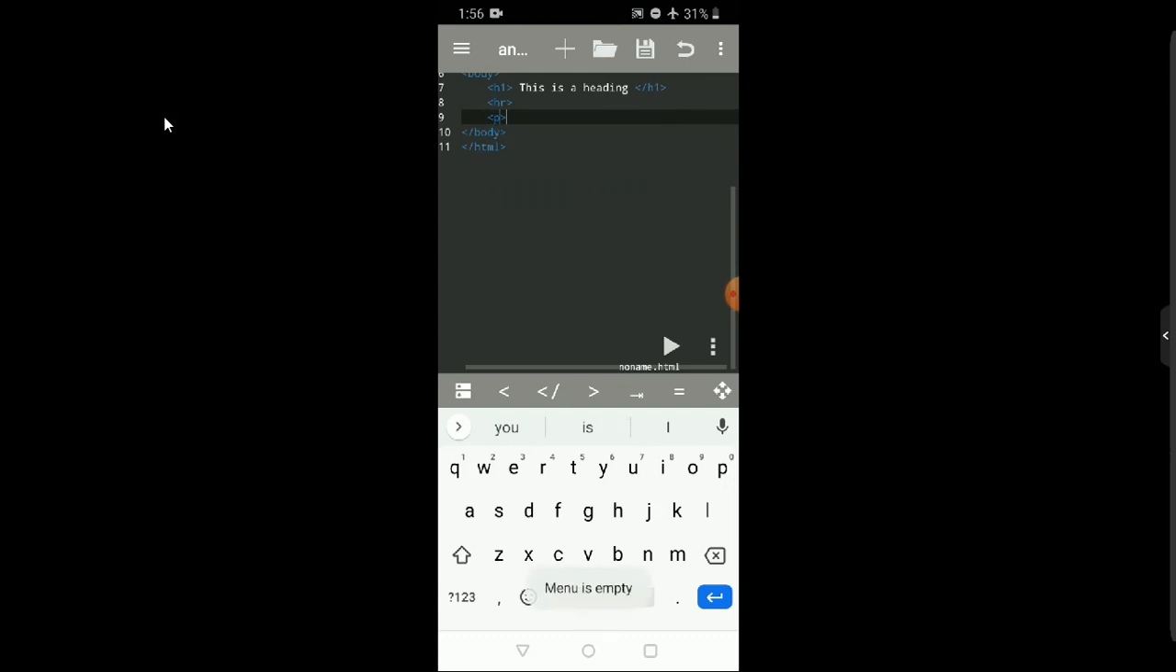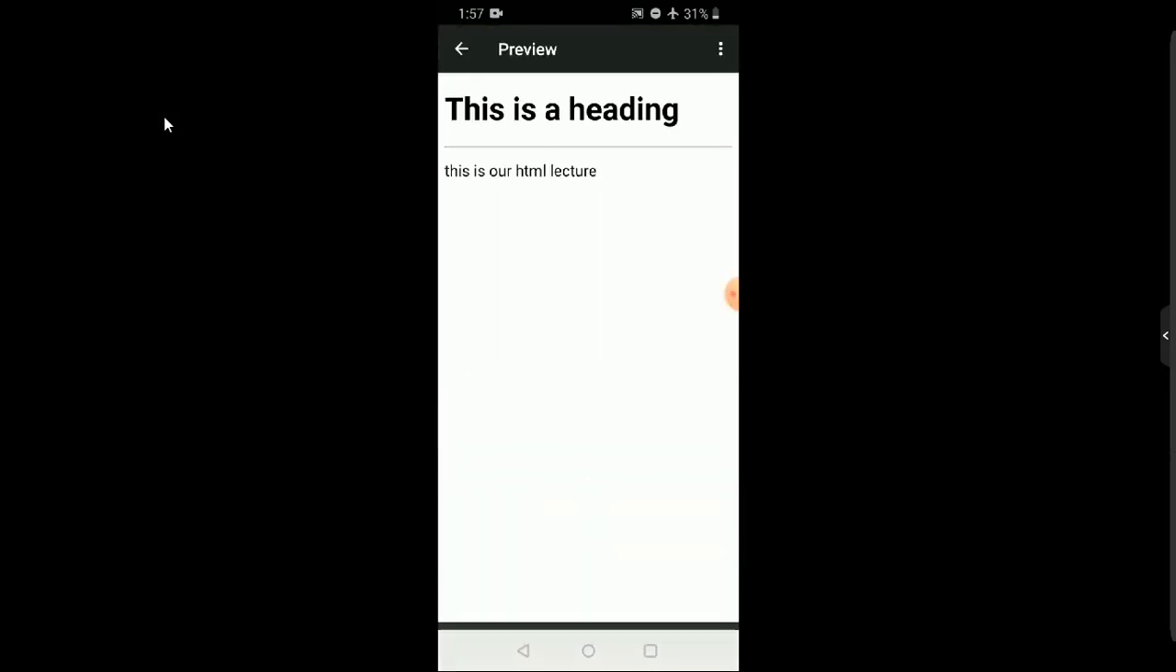Now let's add a P tag. The P tag is for the paragraph, obviously. And now let's say this is our HTML lecture. So let's add the closing tag of P. We have the HR and the P. That is the new thing that we have added. Let's see if that works. Works perfectly. Now you can see that I have a paragraph over here, and also I have a heading, and the HR appears on point and you can see it very clearly. So that is so good.